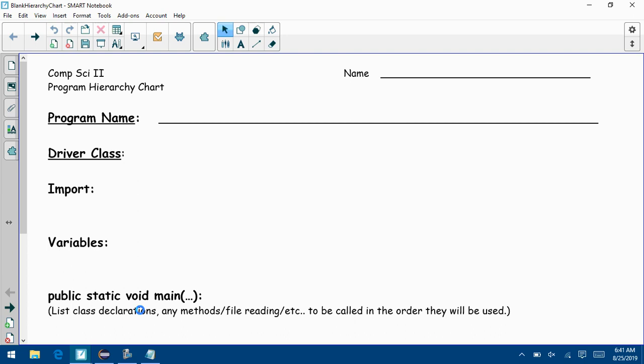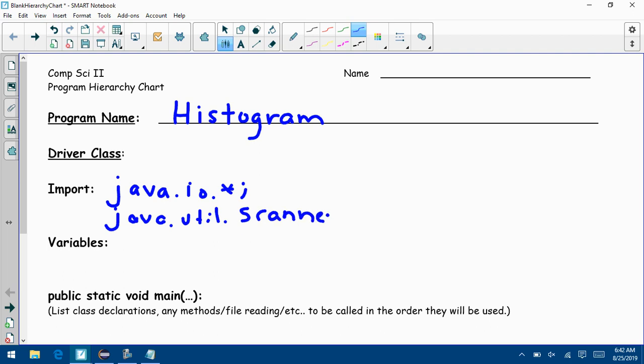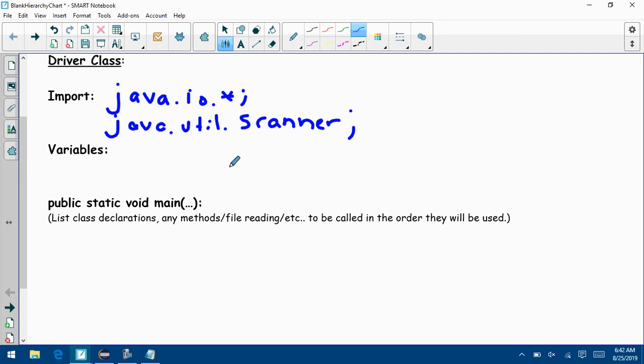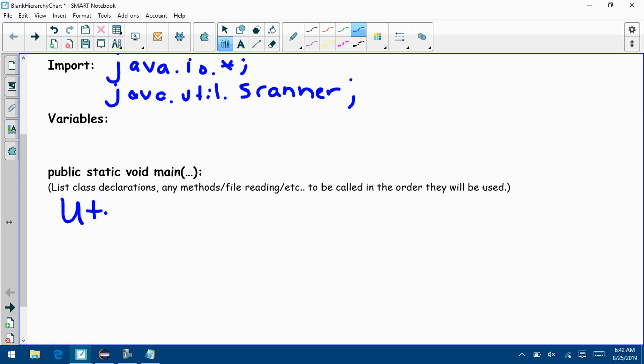So you can list this as the histogram program. And we're reading it from a file, so obviously you'll need java.io.File and java.util.Scanner. Variables we can kind of fill in, and I'll let you fill in as we go. In the public static void main, you're always going to have your right heading. So copy over that utilities class like usual.